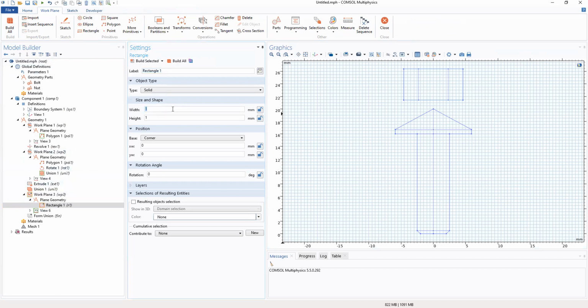And under the size and shape of the rectangle, the width to be 2.253. The height will be 3.38. The XW field will be 2. And the YW field will be 8.